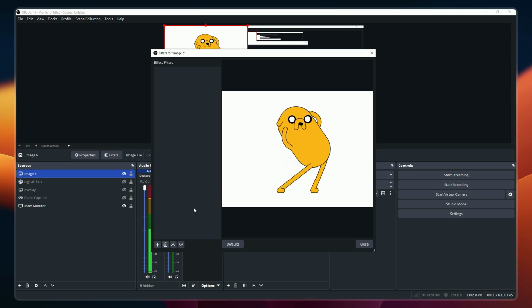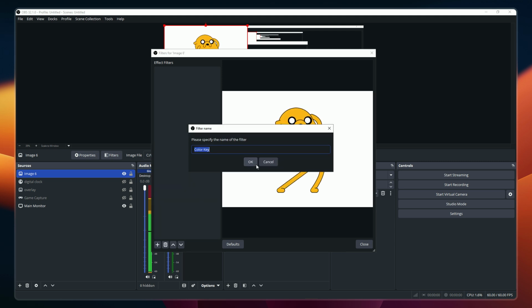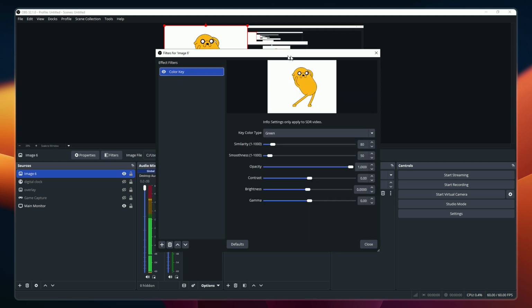In the Filters window, look at the bottom left corner and click the plus sign to add a new filter. From the list of available filters, select Color Key. This filter is essential for removing specific colors from your image, which is exactly what creates the transparency effect. Click OK to add the filter. Now you'll see the color key settings appear.